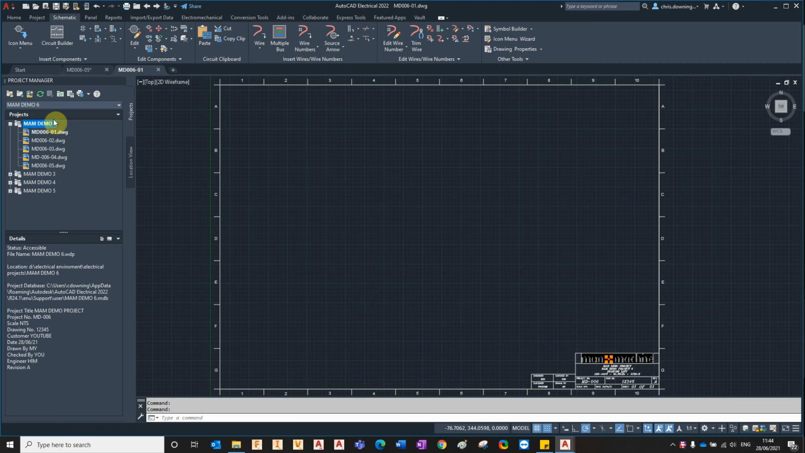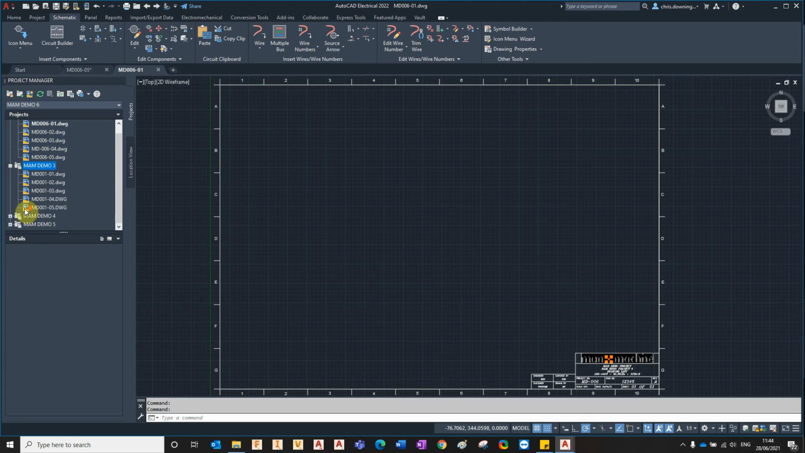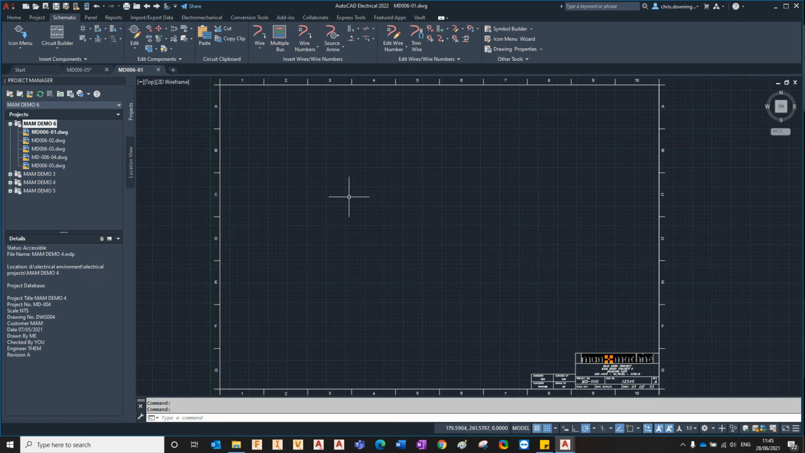Okay, so we have this project file at the top which acts as the link, and then you've got all the drawings that sit underneath, and here's some other projects we have here as well. Okay, so currently I have MAM Demo 6 active. That's the project I'm currently working on, and I'm looking at MD006 page 1. Okay, so we've got 5 pages at the moment.